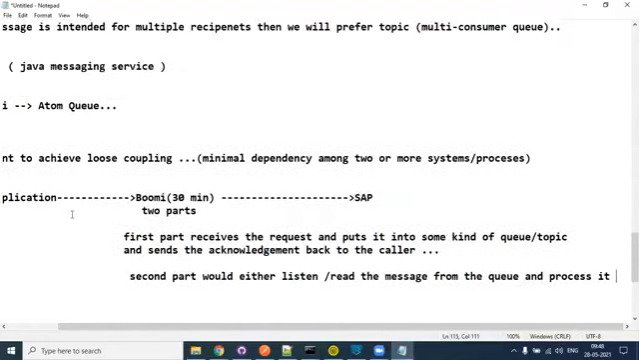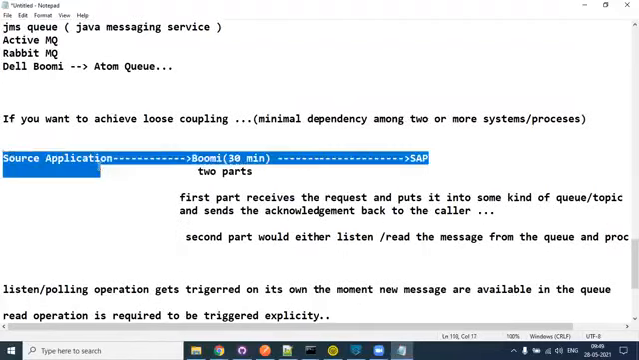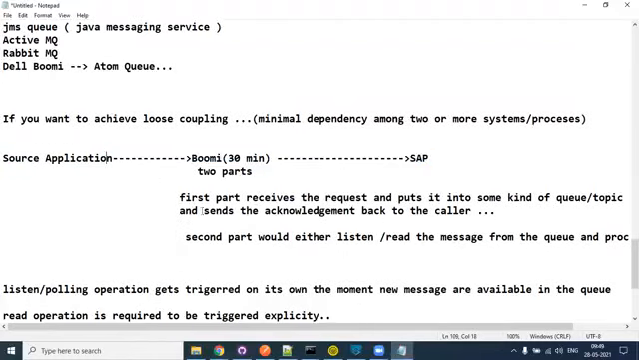So this is how we are achieving loose coupling. We don't want the source application to be dependent on Boomi's processing time. We want to decouple that source application from Boomi's process time. So what we do is we receive the request, store it in some intermediary place, and return some kind of acknowledgement so that the source application is not completely dependent on the processing time of Boomi.